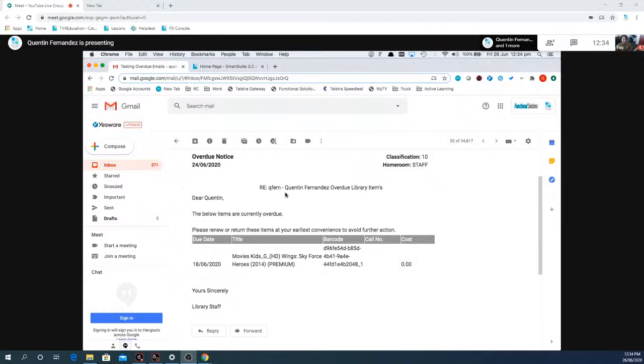Today we're going to be going through how we configure our overdue letters. Now with Smart Suite version 3, we've got the ability to both email and print the overdue letters. In the example that we're going to be going through today, I'm going to be focusing more on the emailing side. So that's why you can see my emails up here of what the end result of my overdue letter looks like.